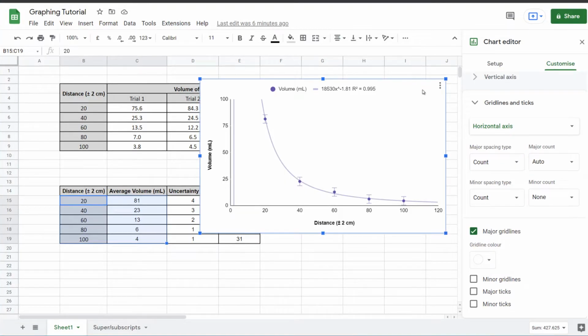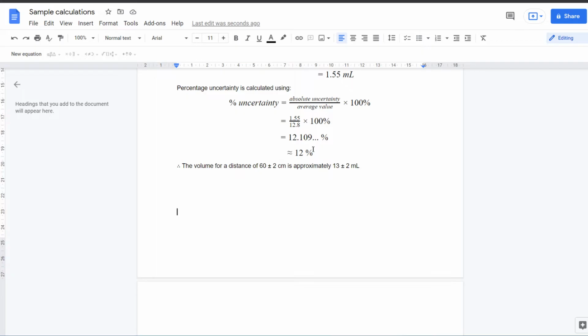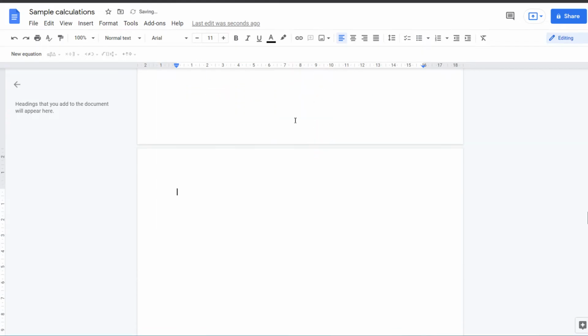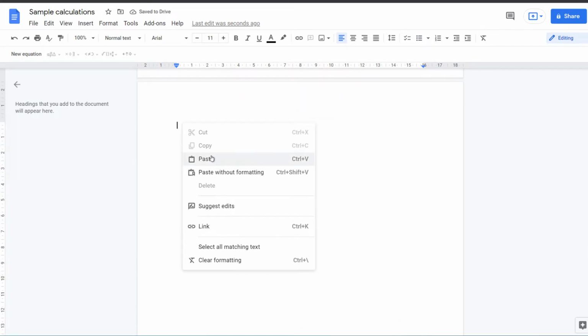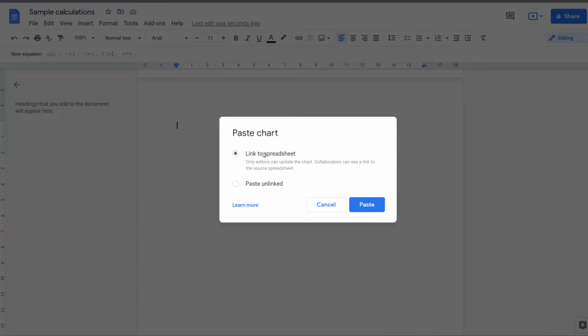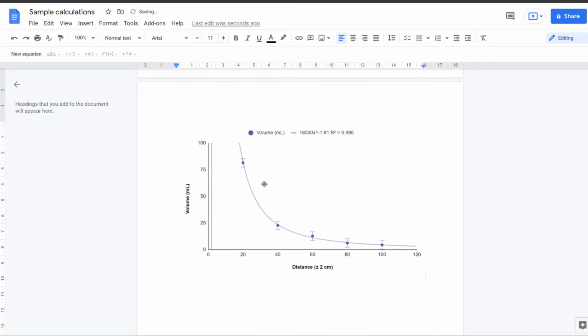Now it's time to just put this in the documents. We go here, we right click, we go copy charts, and we go to our documents, and in our document obviously we have to write a lot more stuff. Right click and we're going to paste it in. You can link or paste unlinked, it's up to you. I'm going to paste it like this.